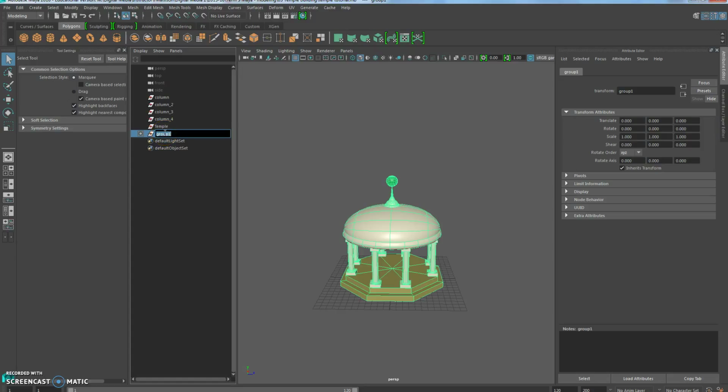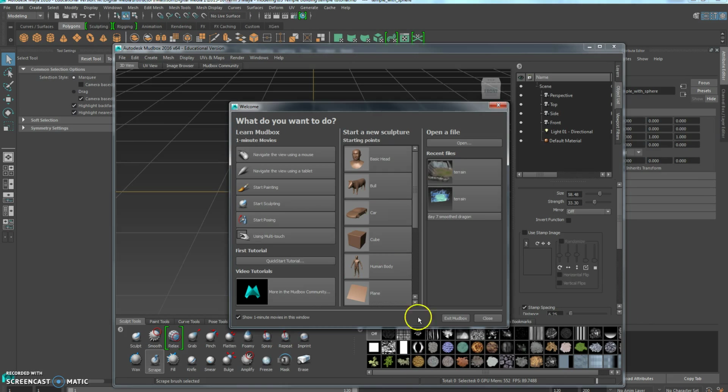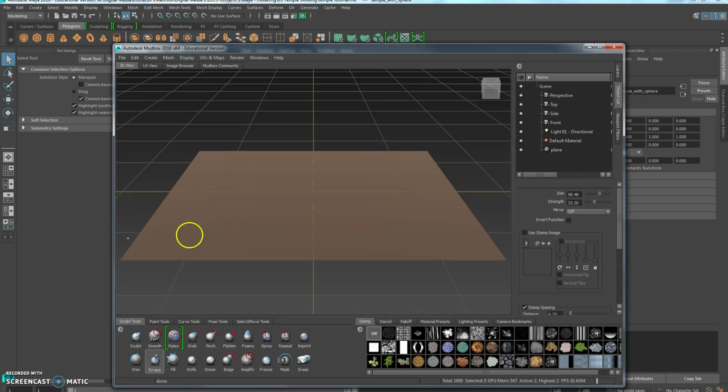I'll just call this temple with sphere. That way, if I want to move it, I can select it through this. Now you're going to need this open, but then you're going to open a program called Mudbox. And then you're just going to go ahead and choose Plane. And Mudbox is how we make our terrain.